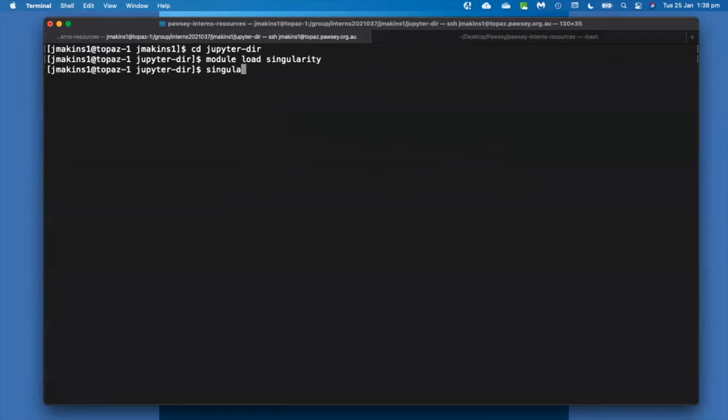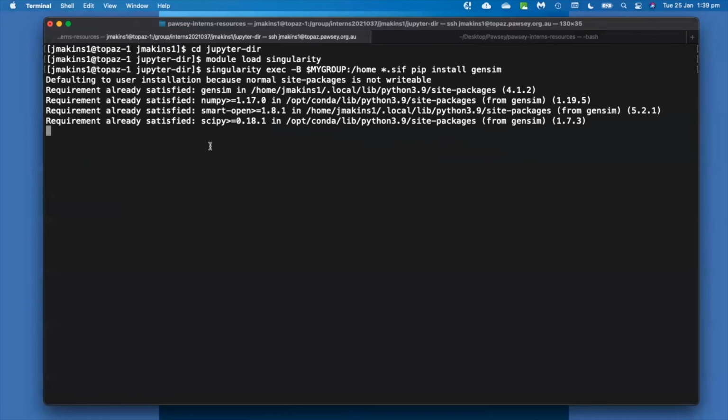Next, I'm going to create a fake host or use a fake host for my additional Python packages in my Jupyter notebook. And this is going to be my group :/home. And then following this, I'm going to have the name of my SIF, which I'll just use *.sif pip install gensim, and enter. And you should see that it has, in fact, successfully installed.